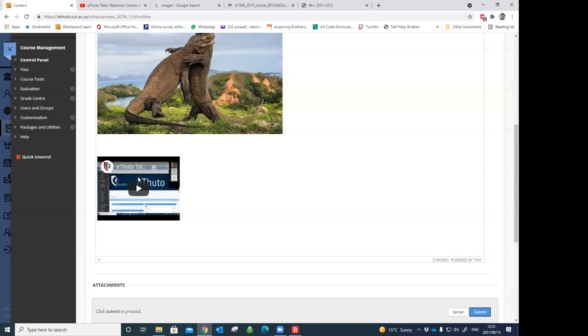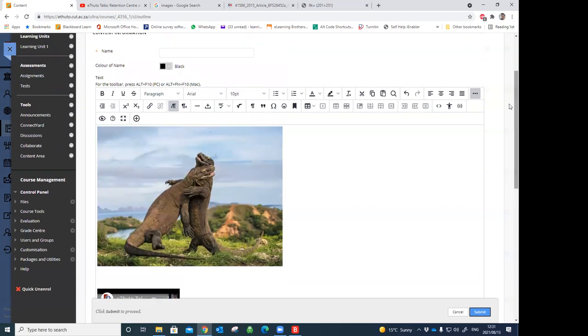Thanks for that. But my question to you is, because you brought the eThuto matter here by showing how to insert an image, I would like to know, is there a way that I can set the default font to be like 10 or 12 or something?